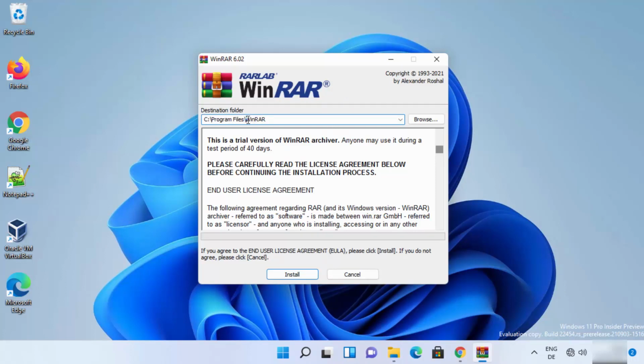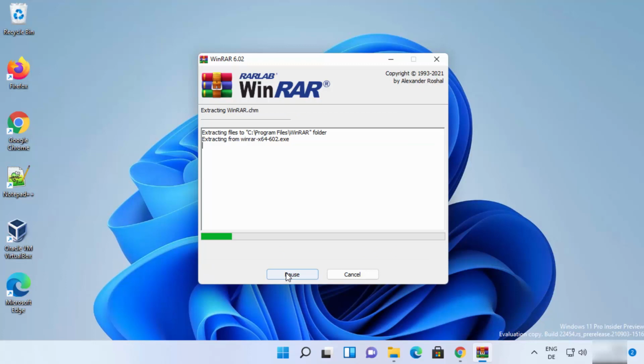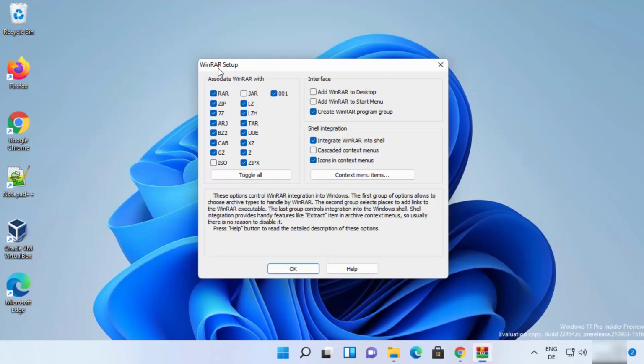Now this will be the default location where WinRAR will be installed on your Windows 11 operating system. You can also change this location, but I will recommend that you leave it as default and then click on install. Now on this next window, you will see associate WinRAR with.